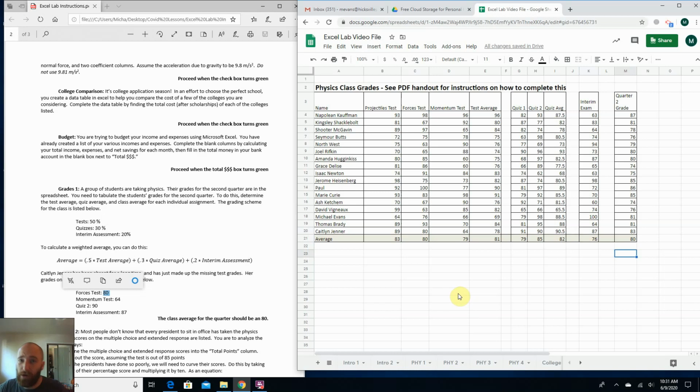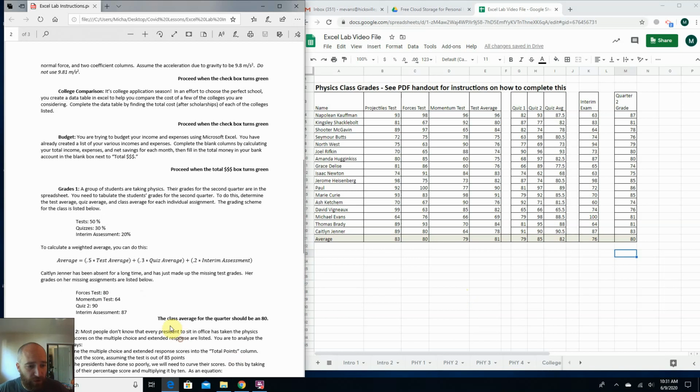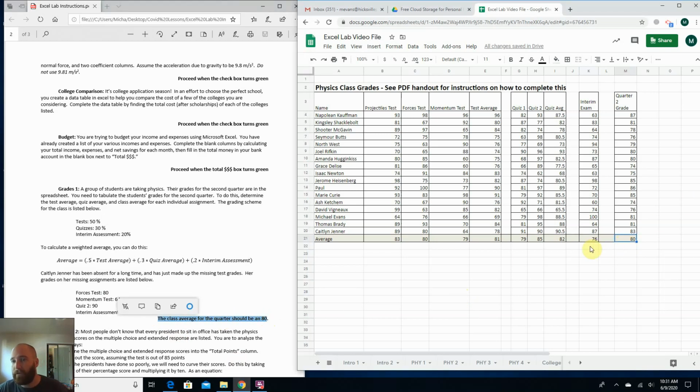Like if you had to redo it all, you don't have to because it's all programmed for you. You just fill in the missing values and you're all set. Your check for this, the class average for the quarter should be an 80. And there we go. The class average for the quarter, meaning quarter 2 grade average, was an 80. So we did this right.